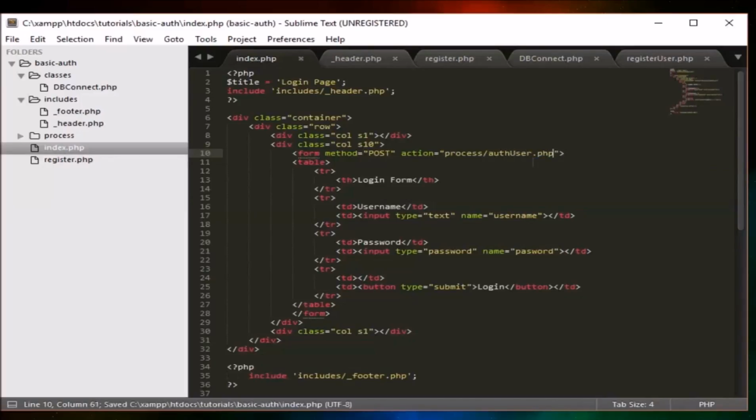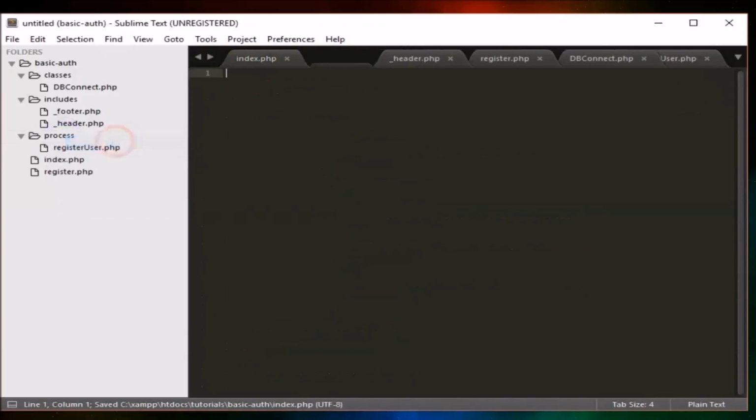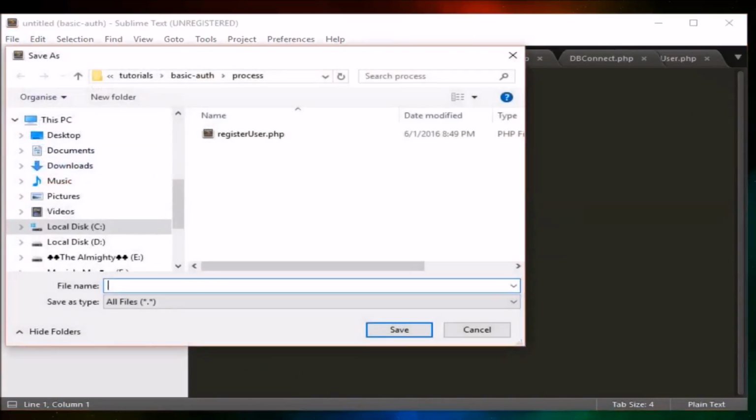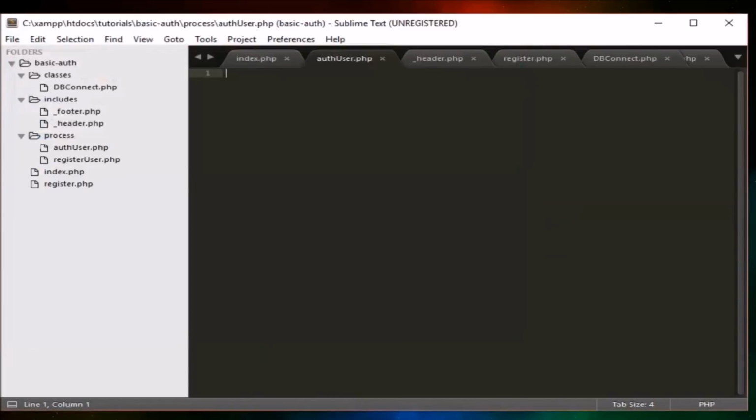process/auth_user.php and create a file inside the process folder with the name auth_user.php. Now we are going to follow the same thing that we did in our registration page, register_user.php page. Username: $_POST['username']. Oops. Square brackets. Password.